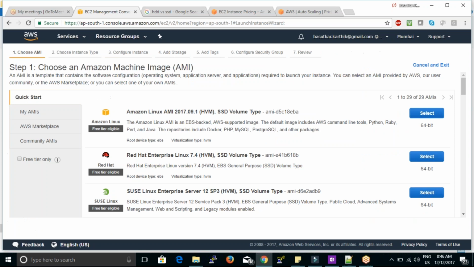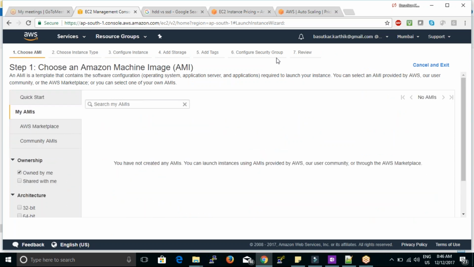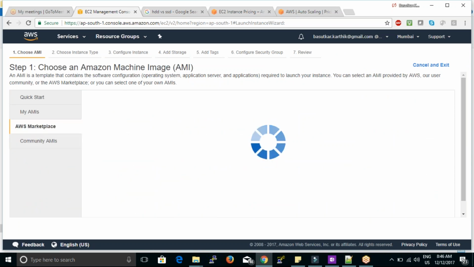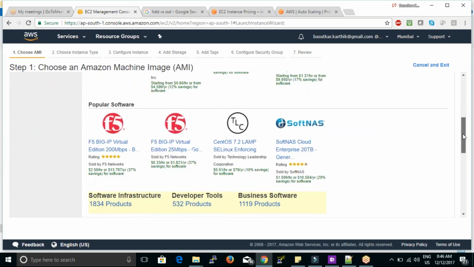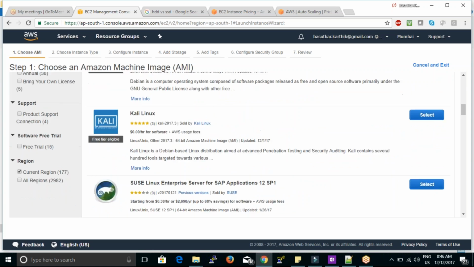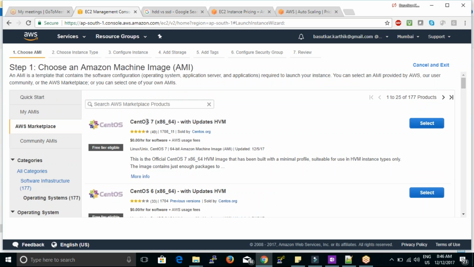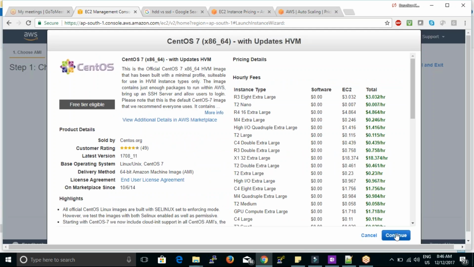Launch instance. First I'll choose any one AMI image. I'll launch a Linux AMI image from community AMI or marketplace. I'll go to marketplace. I want to launch CentOS. So I'll scroll down, and from here I can see all the operating systems, 177 products. From here I'll search for CentOS. Yeah, here you can find CentOS 7 and CentOS 6. I'll launch the latest version, CentOS 7. Select. Second step, yeah, continue.